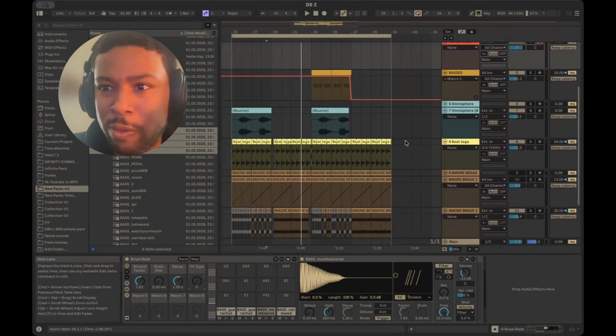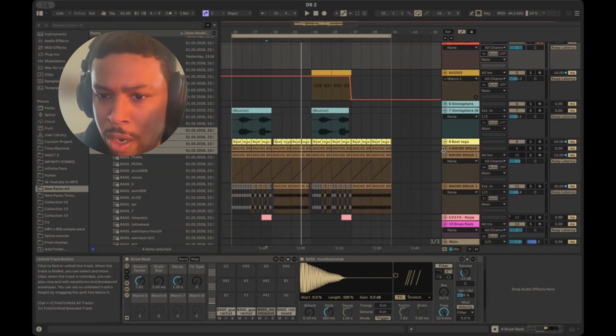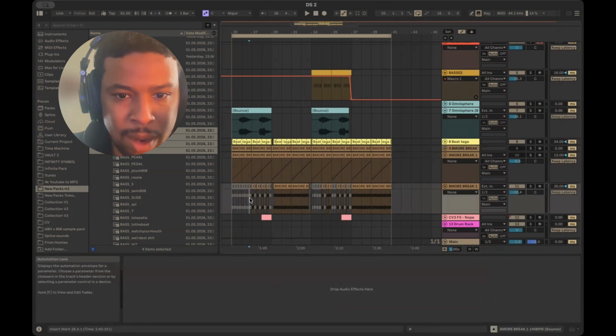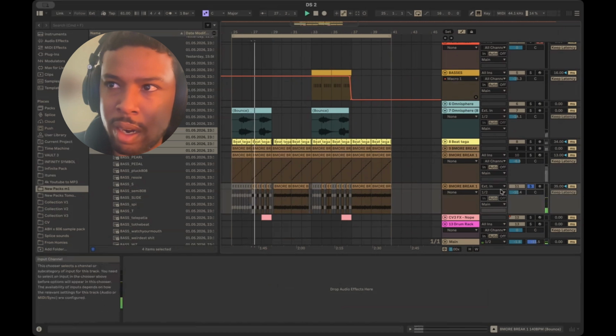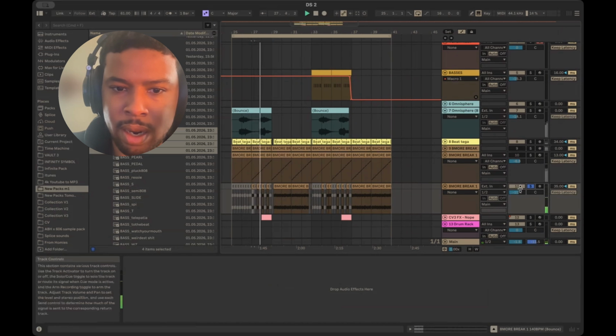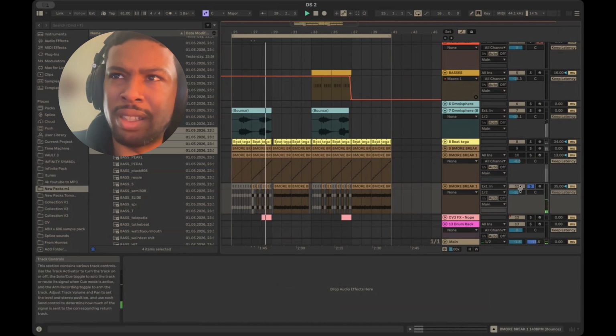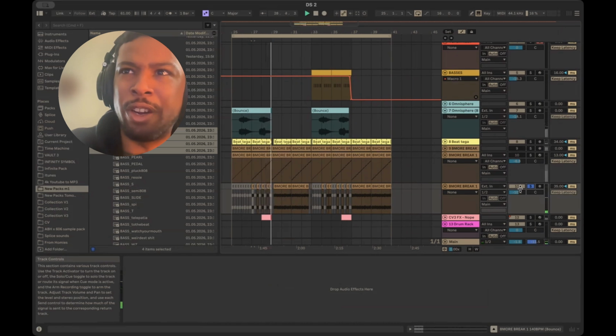So before I move on, I want to show one more use case. There's this percussion loop happening down here that you can hear. It's a little noisy and at a weird frequency.